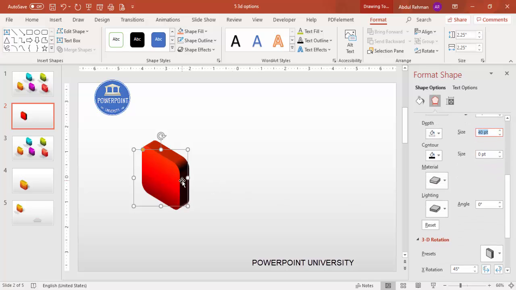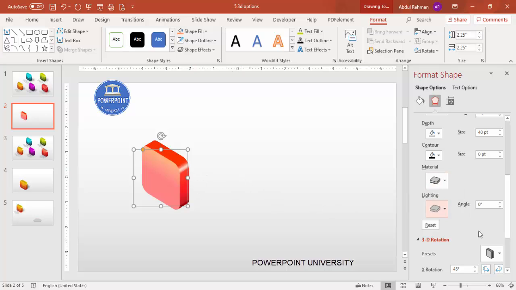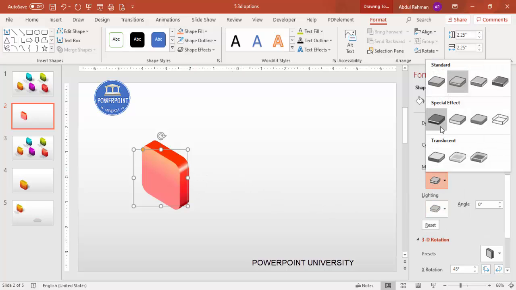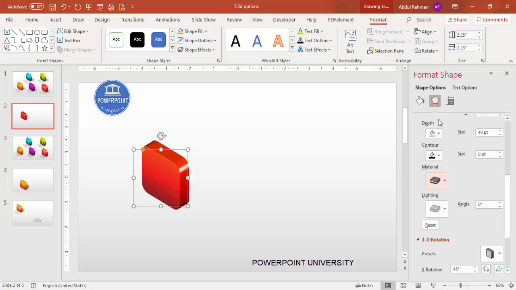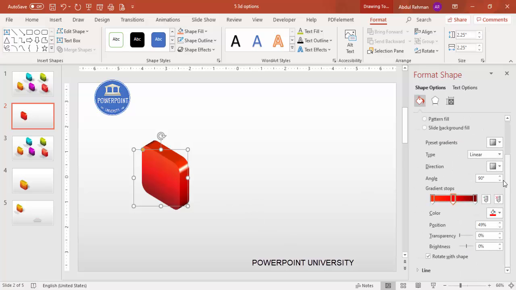Then it doesn't give a glossy effect. For that, you need to go to the material and lighting. In the lighting, you can choose something called special flat. You can see here it gives you this one, and then you can go to the material, maybe you can choose the dark edge, so it looks something like this. All right, and again if you want to change the direction of the gradient fill also, you can just go and choose the direction whichever way you want. You can see here different directions are available, you can choose. So I'm just going to choose the same one.